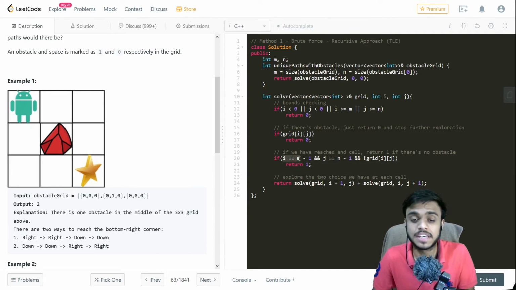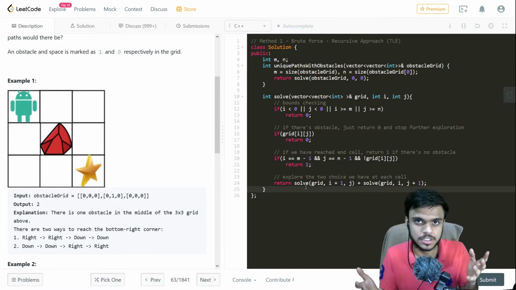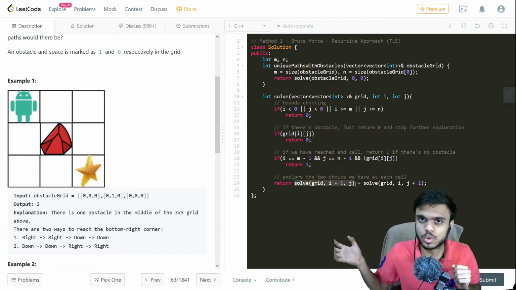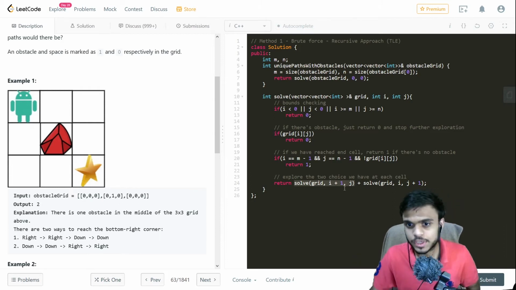We check that i equals m minus 1 and j equals n minus 1, and on the current cell there is no obstacle, right? In this case we return 1. Okay, and if that is not the case, then we proceed further. While proceeding further, we have two cases to think of: we have to go to the right or we have to go to the bottom. So i plus 1 basically goes to the bottom, and solve of grid, i and j plus 1 goes to the right. That's it. That's the solution for the first approach.